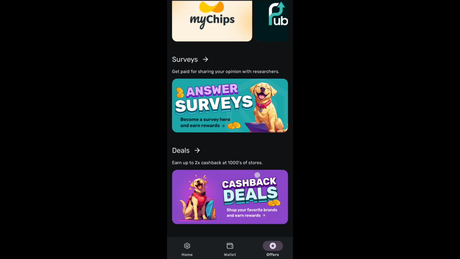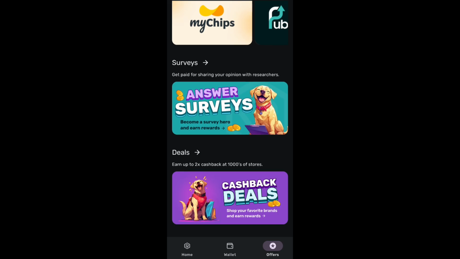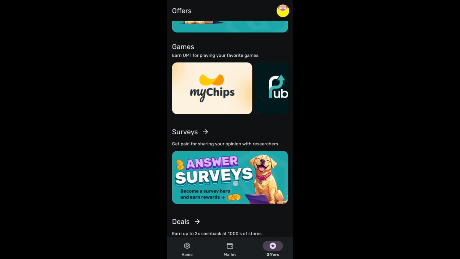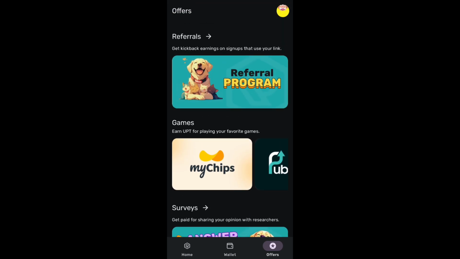Now let me go back. They also have these surveys and deals. Now in deals, there is a 2x cashback on 1000 plus different stores. And if you answer certain surveys, you will start earning UPT. And also you can invite your friends and family members in order to earn some additional UPT.